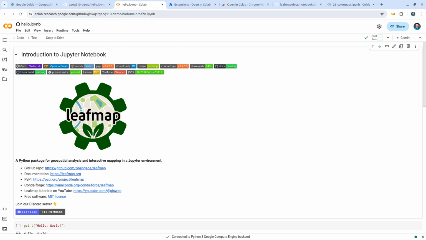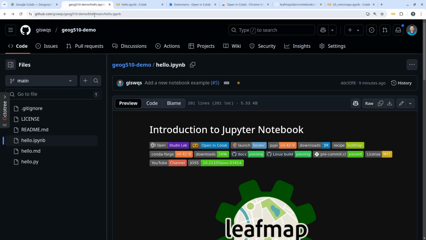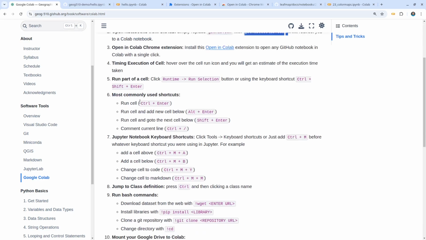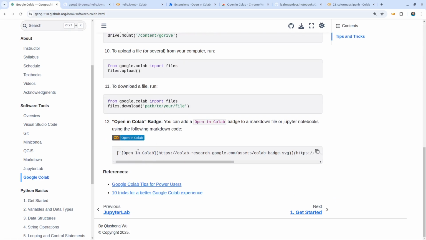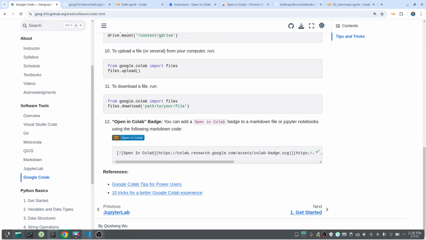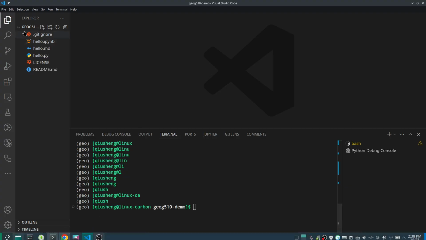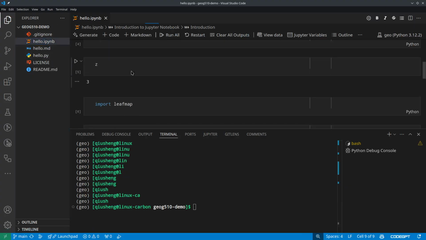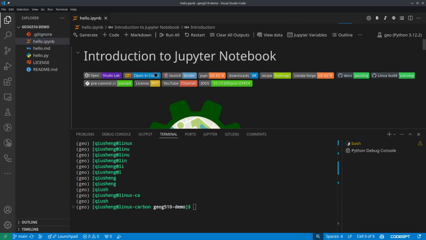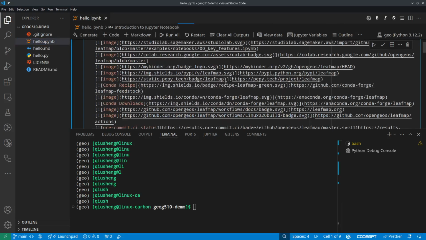Next, I'm going to quickly show you how you can add a link to your notebook, so other people can utilize this, and there's an icon directly on your notebook that you can click to open it. So again, I'm going to go to here. This is the one here, number 12. You can copy this one, and I'm going to come back to my notebook here. Usually you want to put this at the beginning so that other people can utilize that.